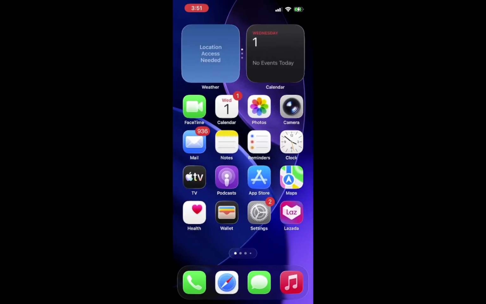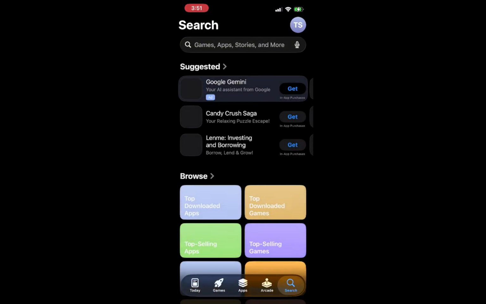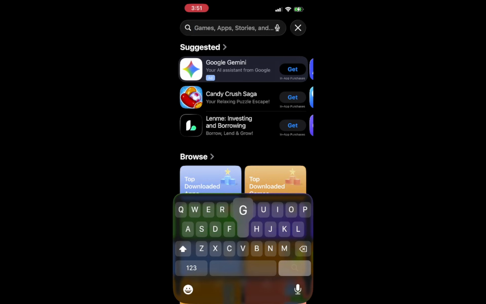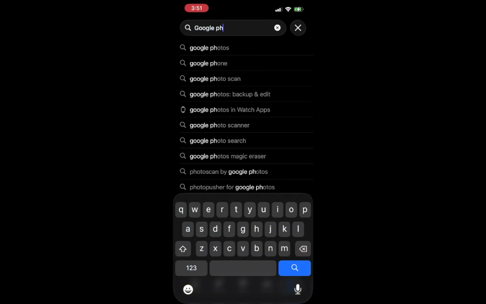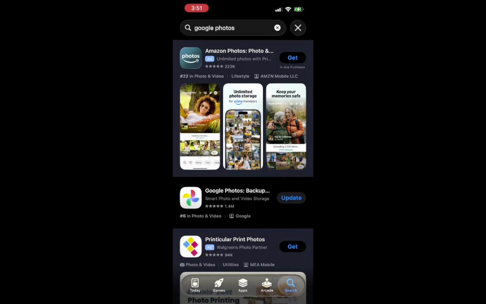Once there, you will see a search bar at the top of the screen. Type in Google Photos and press Enter. After a moment, the app should appear among the search results. On Android, you will see an Install button, while on iPhone or iPad, you will tap Get. Once you tap the appropriate button, the app will begin downloading.